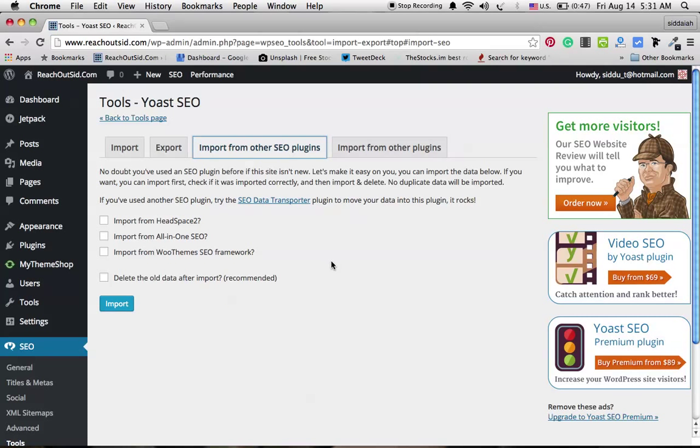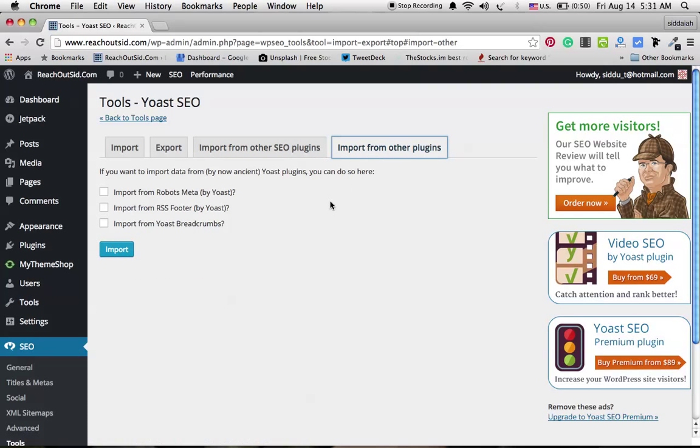If you are using SEO plugins other than the above mentioned ones, then you can click the SEO Data Transporter plugin. Through this plugin you can import the settings. If you are using other plugins or extension plugins from Yoast, then you can import them from here.